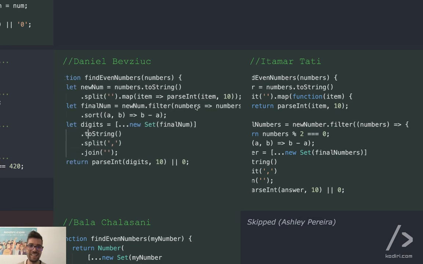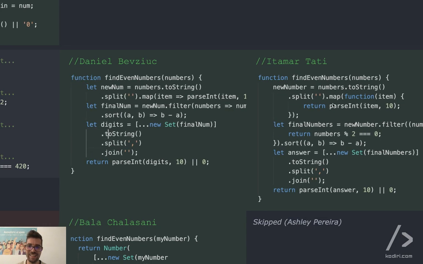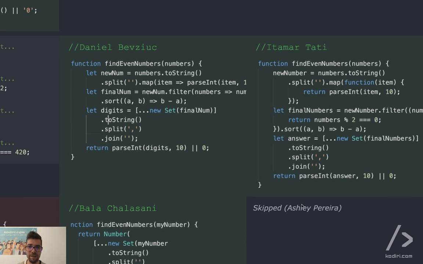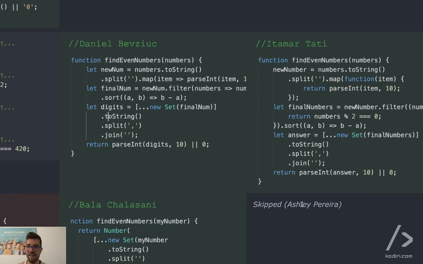I didn't skip it. I just didn't submit it in time, so it skipped automatically. I didn't have anything. Okay. Yeah, that's fine. More.